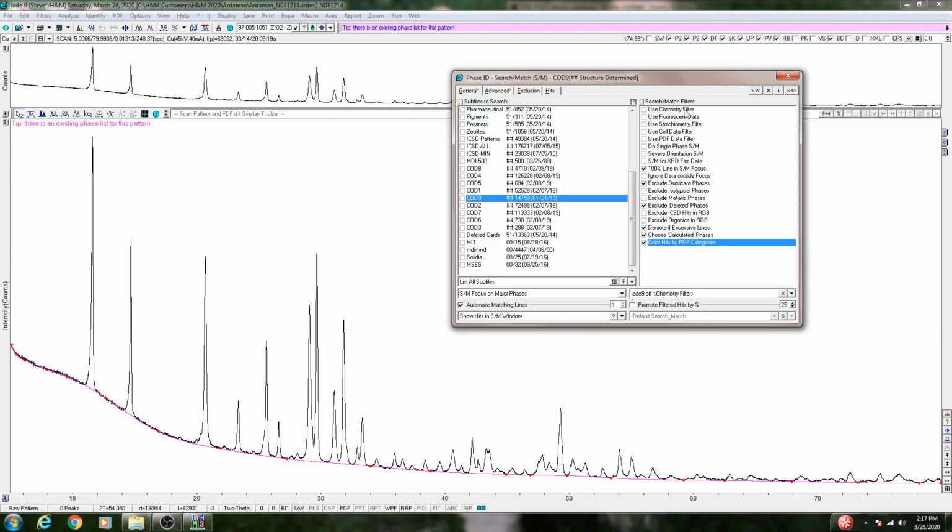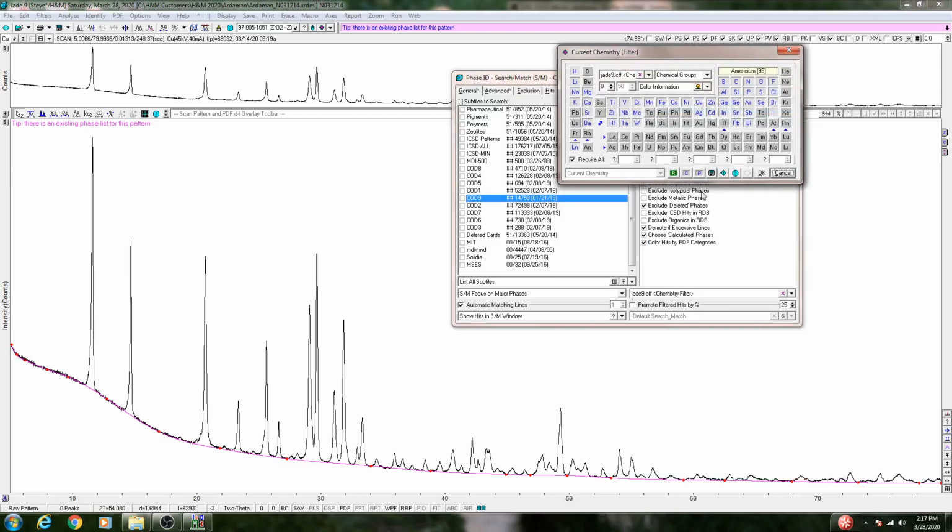Obviously, the most important is a chemistry filter. If we do a search match of every single element in every item of the database, a lot of times you'll tend to get some sort of silly matches or things that are unlikely to be present. As I indicated, this is actually a mineral sample, so I'm going to check the use chemistry filter, and the C allows me to select common elements, so we'll select that, and for the most part, those elements will hit most of the minerals that are in the database.